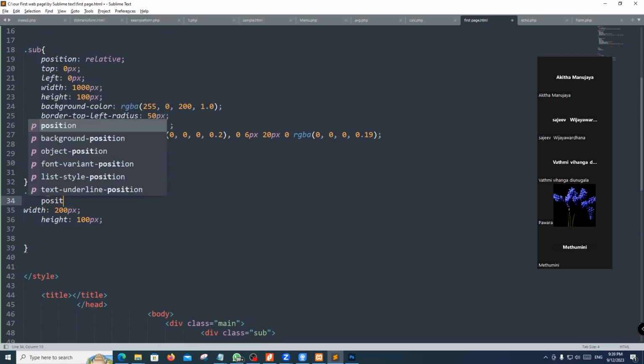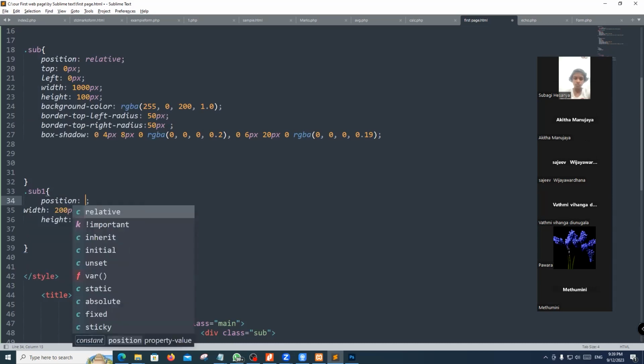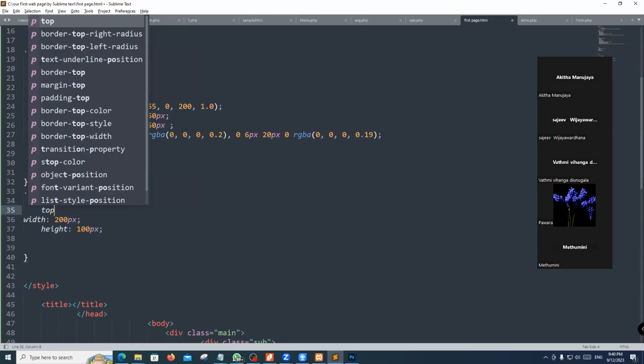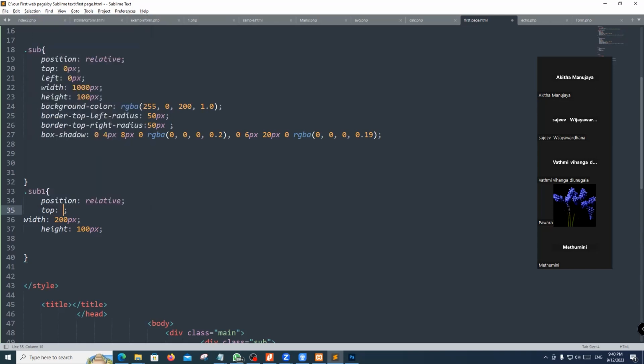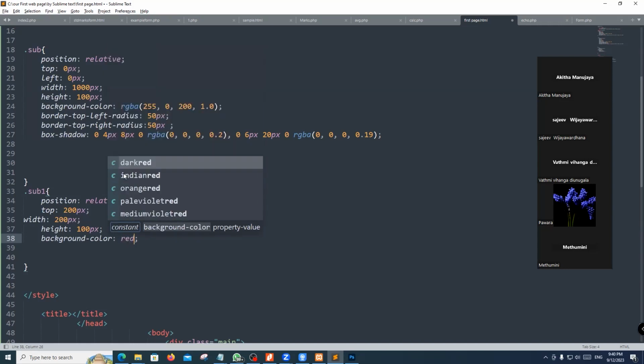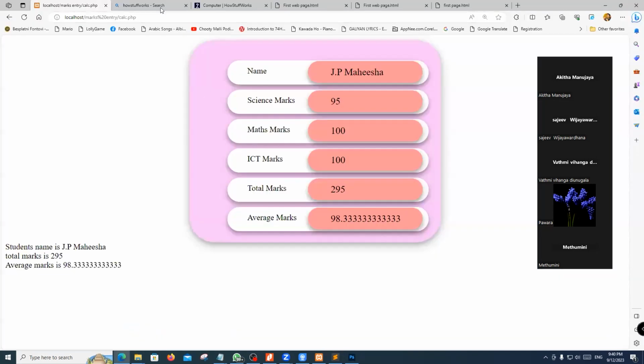And what's the position? Position is relative. Top, let's give that 200 pixels. The earlier one we took as 100 in height, right? We haven't given a color. Okay, let's give that color. Background color. What's that? Okay, let's give red. Dark red, so it's recognizable. Okay. So then you can see that here.